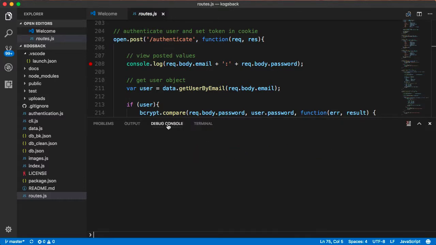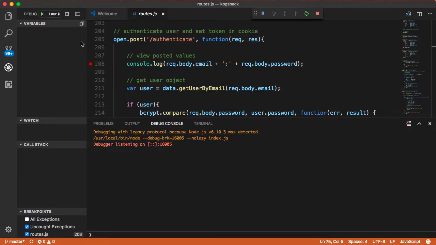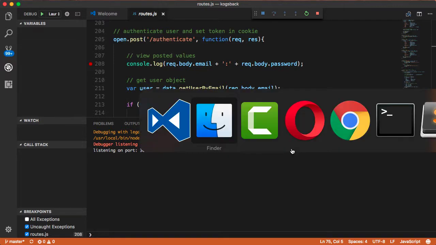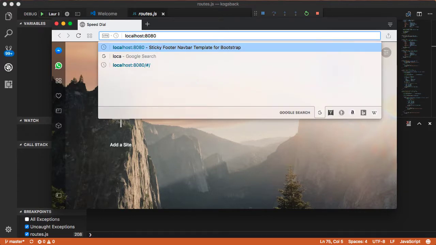Now we're going to go to the debug console and we're going to start debugging this code here. And so I'm going to go to debug, and from here I will simply press the little green start button. And once I do, you can see there that the application has loaded and is listening on port 3000. So let's go ahead and move to the browser. We're going to go ahead here and enter localhost 8080.